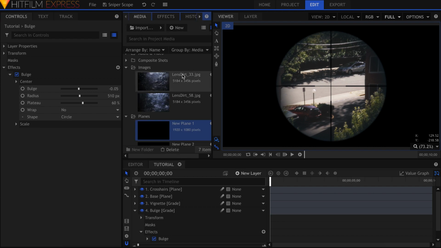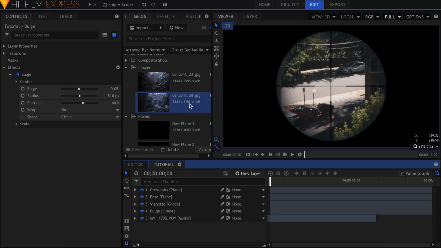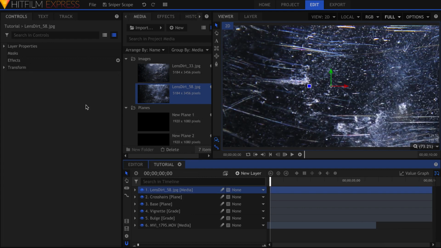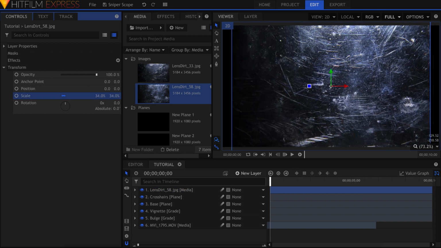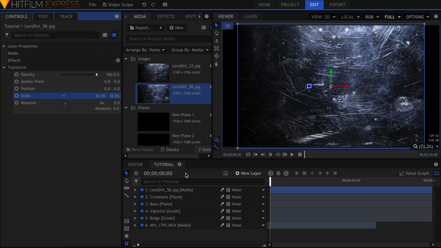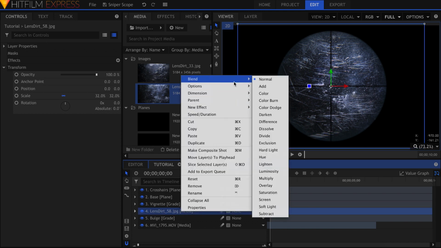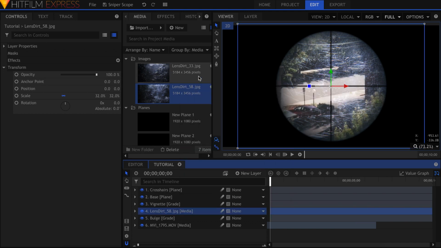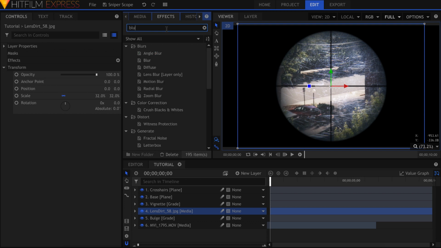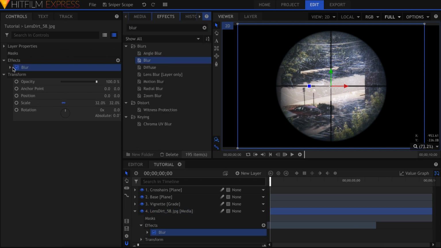Let's add lens dirt to give some texture to the scope. You can download this pack for free from the link in the description. Once you find a texture you like, drop it in the timeline and resize as necessary. Right-click the layer and set the blend to screen. Add a small blur and drop the opacity so that it's not obscuring the sights.